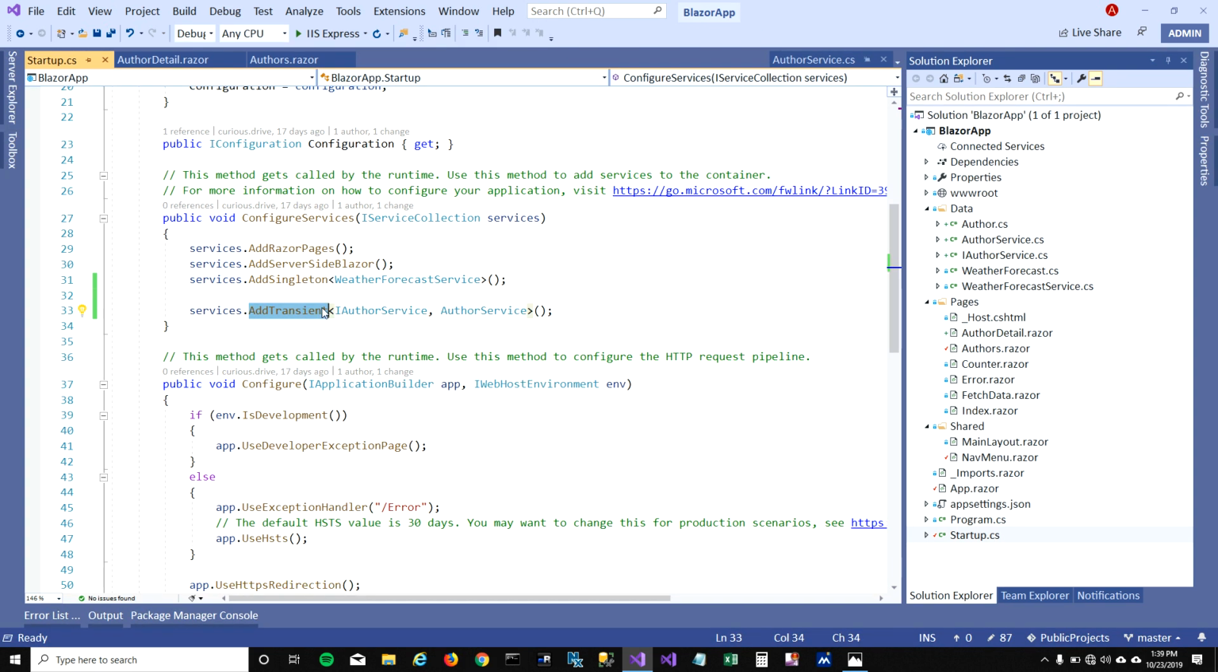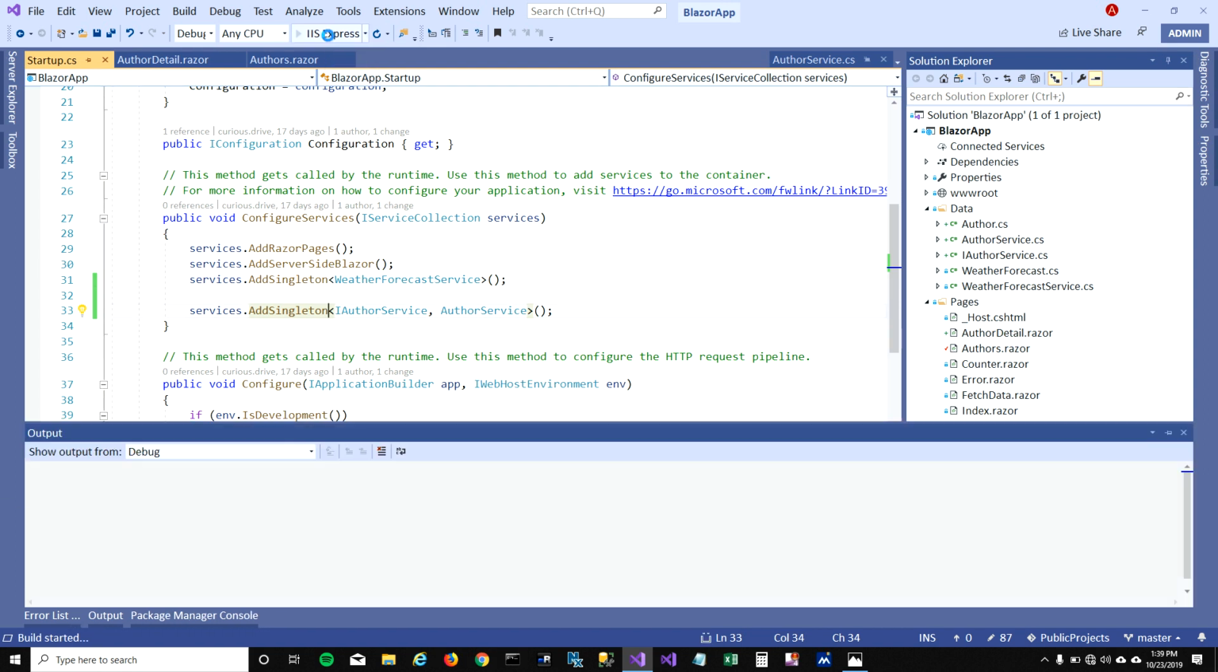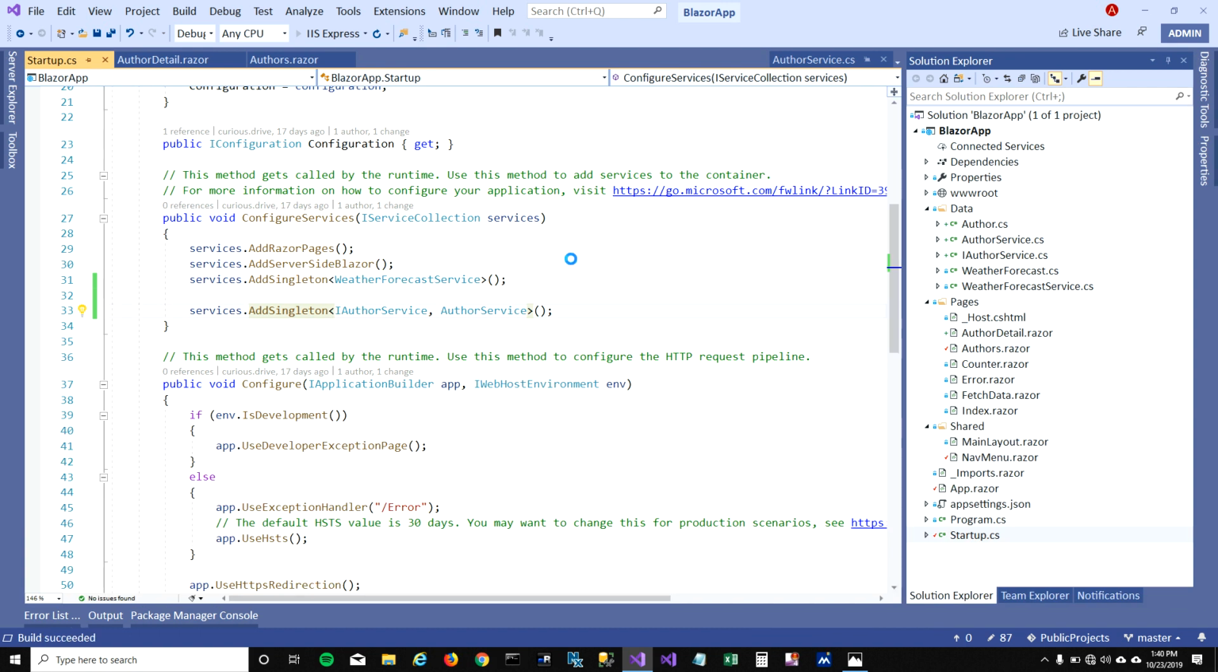To do that, you can set the lifetime of your reference when you add the service. I'm going to say that it's a singleton service. That means I want to create only one instance of the service and use it throughout all the components. Let's run this and see how it looks.